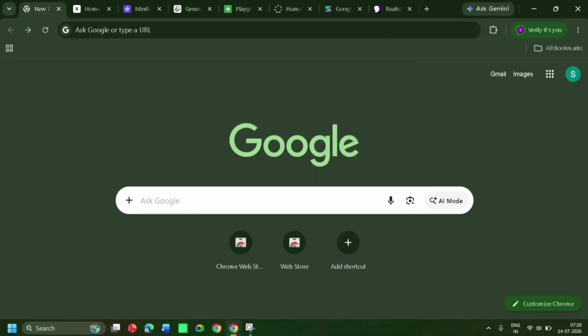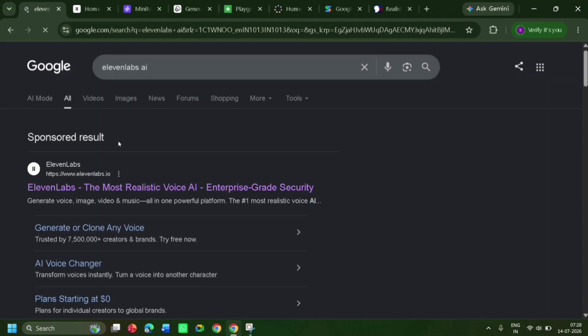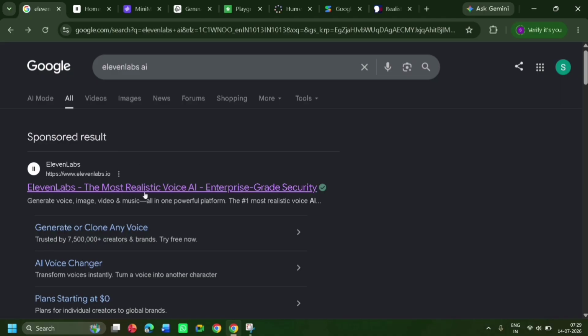First, open any browser. After that, go to the search bar and search for ElevenLabs. Once you search for ElevenLabs, you'll see the website appear. This is probably the platform most people have already heard about. Is it completely free? Not 100%. However, you get 10,000 credits for free every month. With those credits, you can generate quite a lot of voices.